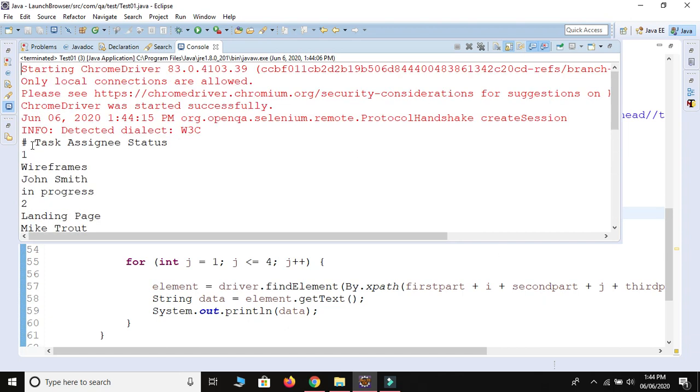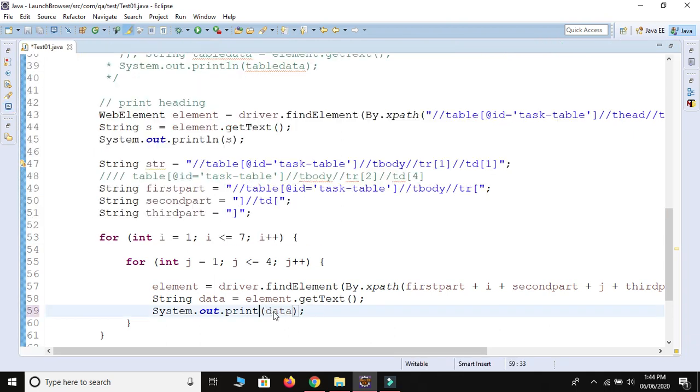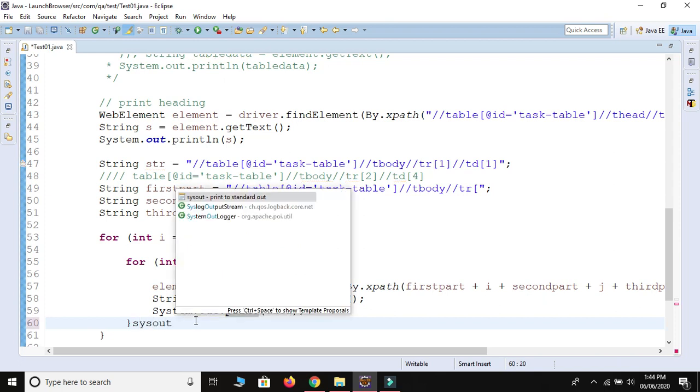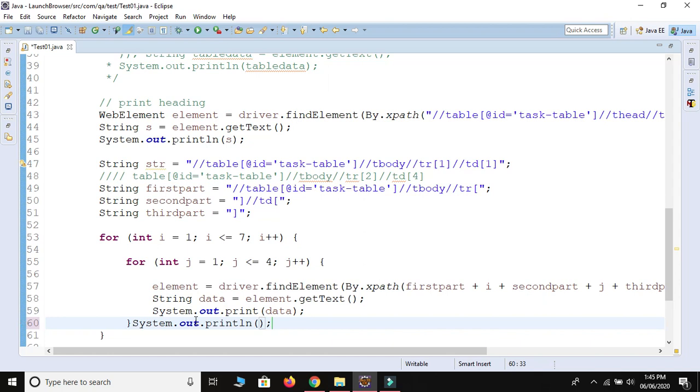Okay, task assign status, but we need to get the complete data, not in this format. So we need to change over here. So I will make it println over here, and then after printing the data from the first row we need to jump to the second line. So I will use System.out.println. See, I will explain to you.